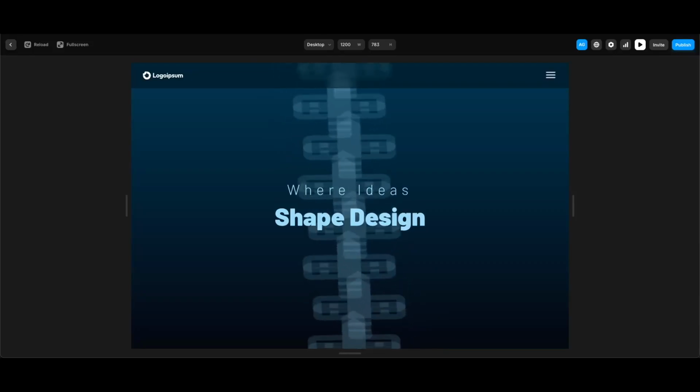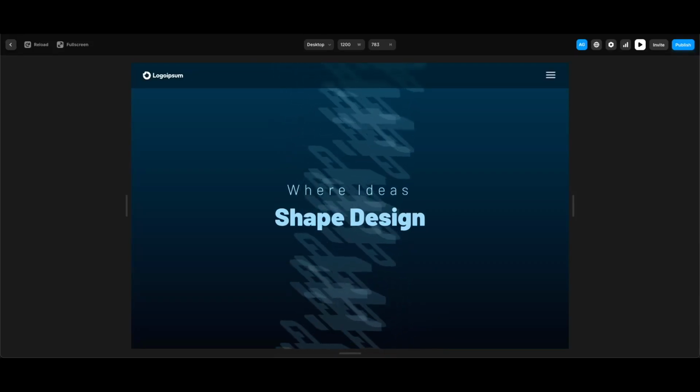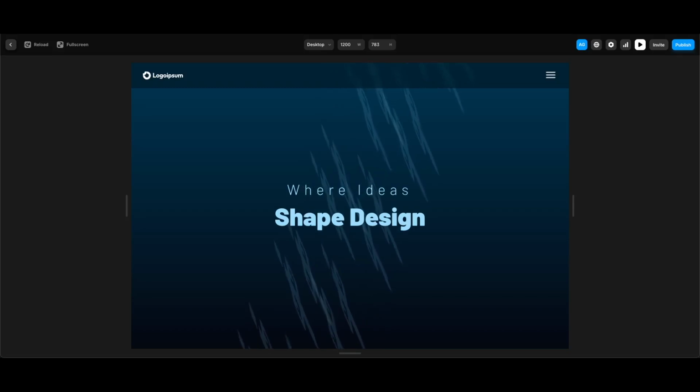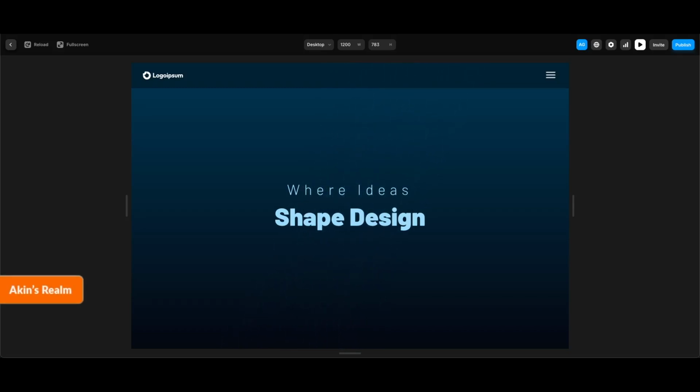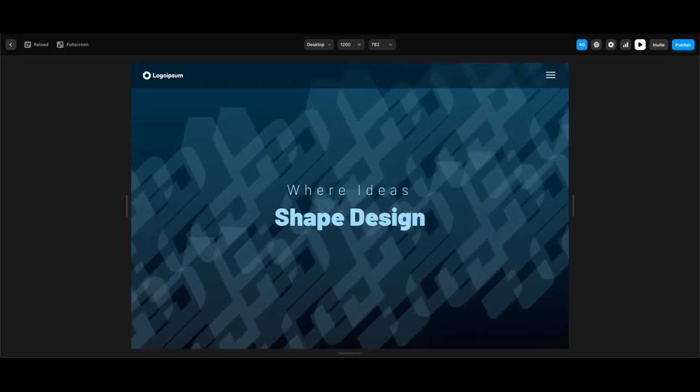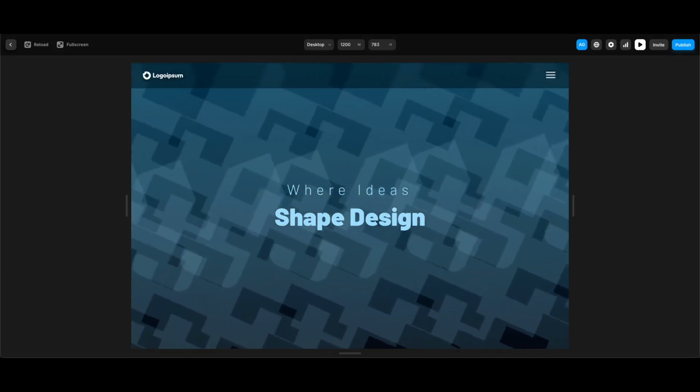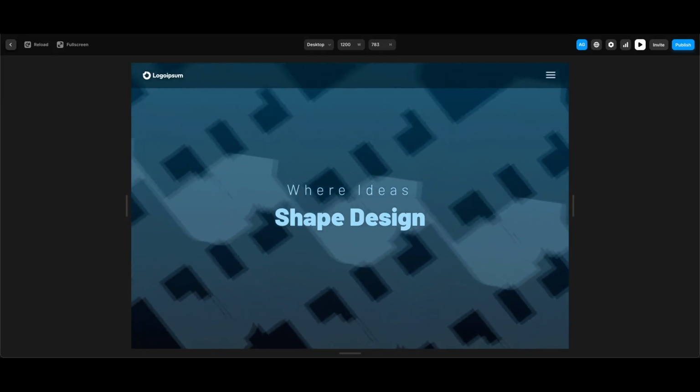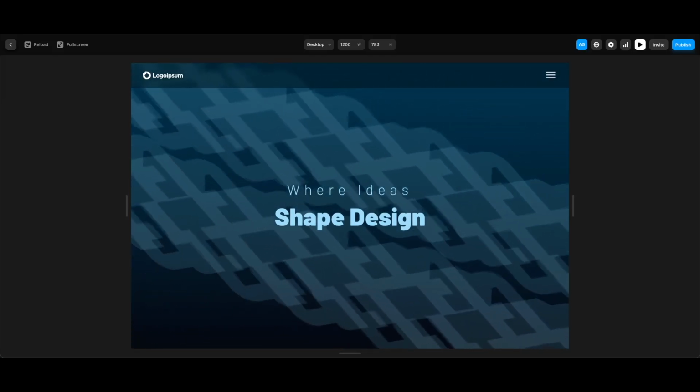Hi everyone, we're gonna create this awesome background animation with icons in this Framer tutorial. The animation combines multiple loop effects and tickers that result in this really nice and interesting looking way, ideal especially for hero sections. So let's get started.